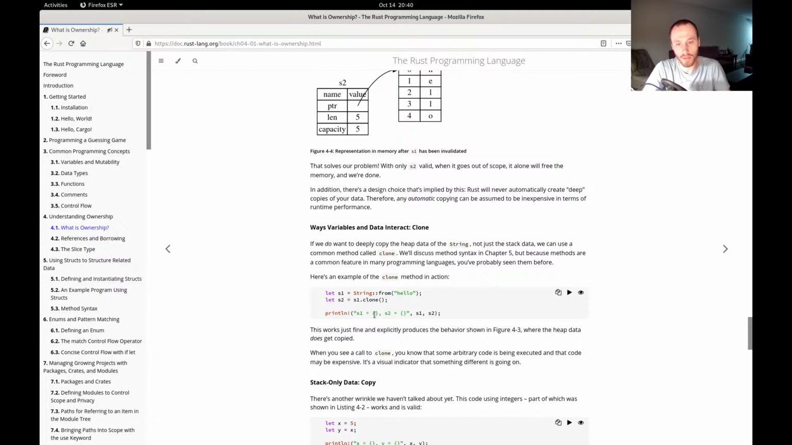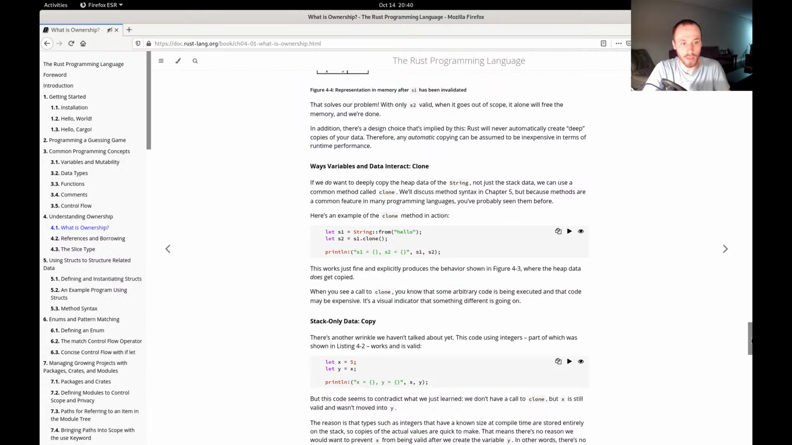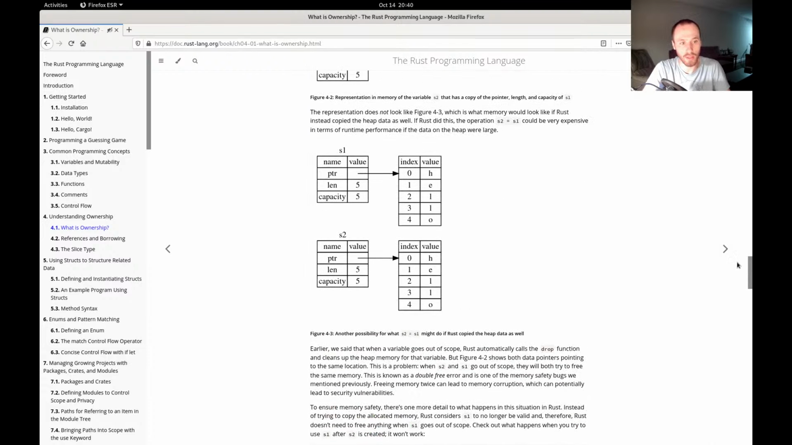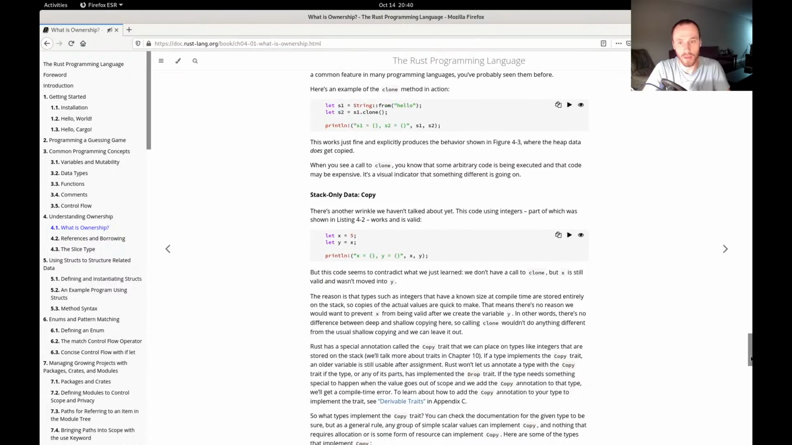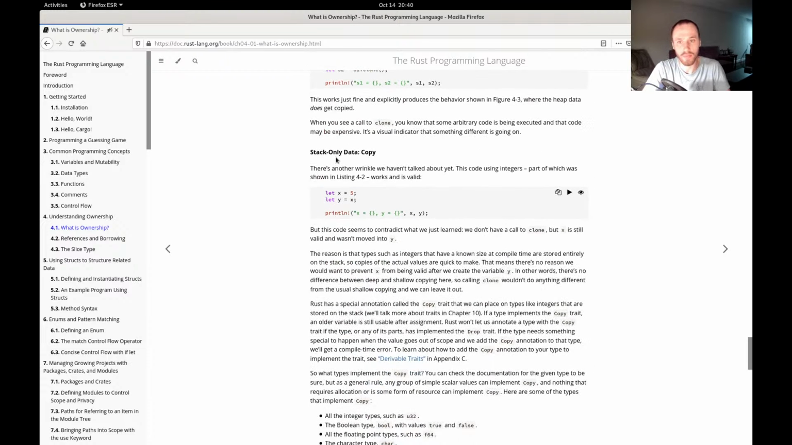Okay, so this is a deep copy, and using this method, both of these strings will be valid. And it produces behavior like this. So that's a deep copy. And it may be expensive, like I said up there. So this works and is valid. Okay.